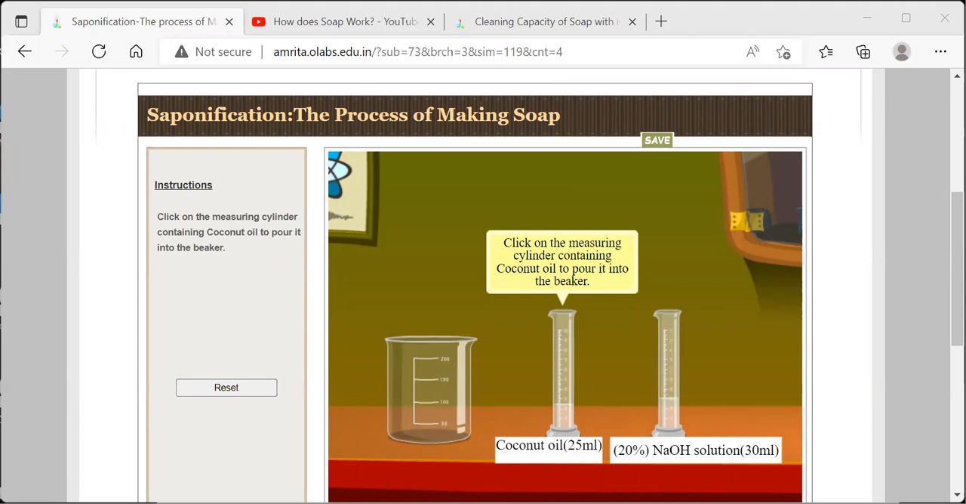Next, students will be looking at a YouTube video that is titled How Does Soap Work? And lastly, there is another OLABS that the students are going to be performing to understand the cleaning capacity of a soap when you have soft water and hard water.